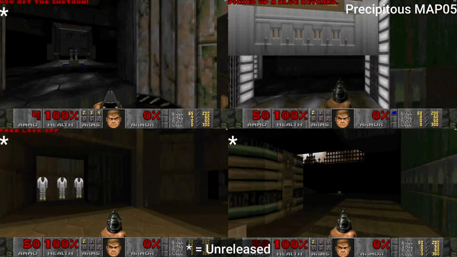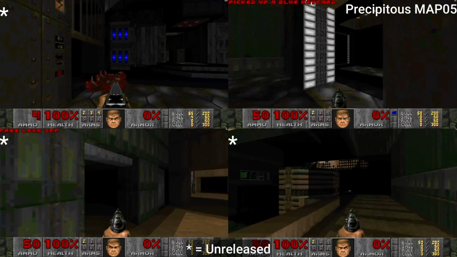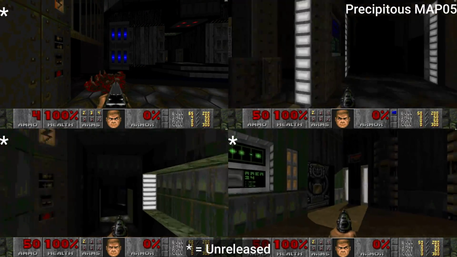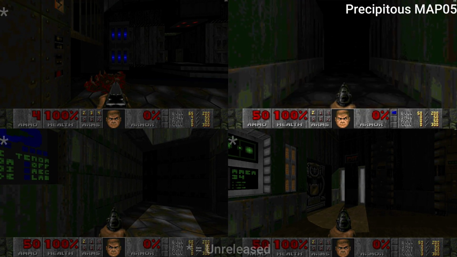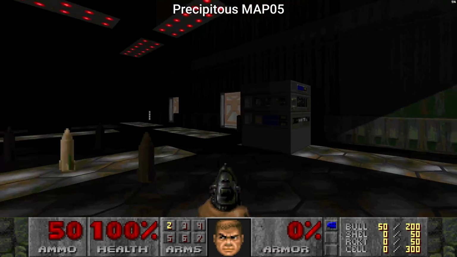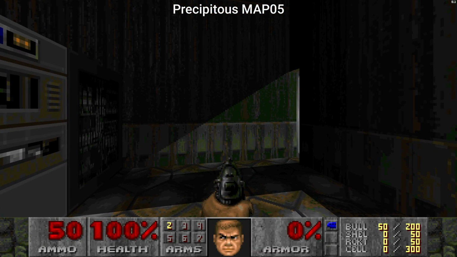I recently posted a few screenshots of maps with a few vanilla tricks, one of which I'd like to mention is the trick in map 05 of Precipitous, one of my WADs. I got some form of sloped lighting to work in vanilla, and I also have an isolated version of the trick which I'll open up in EDB real quick.